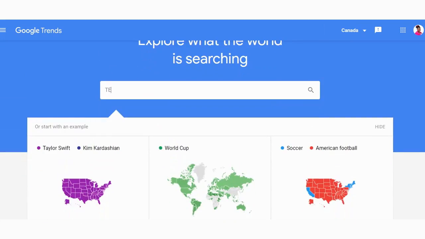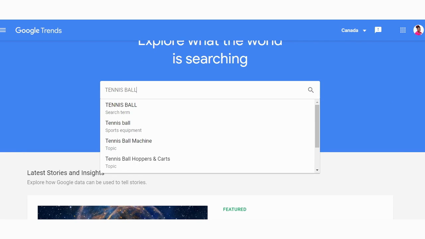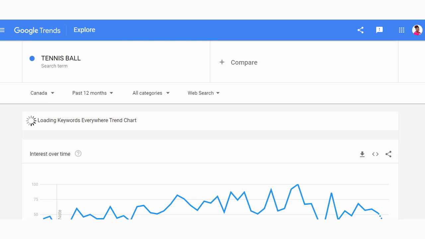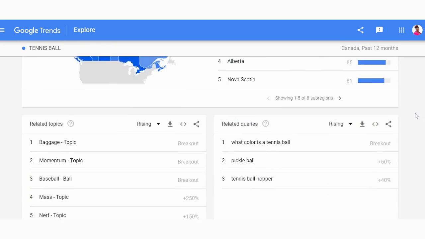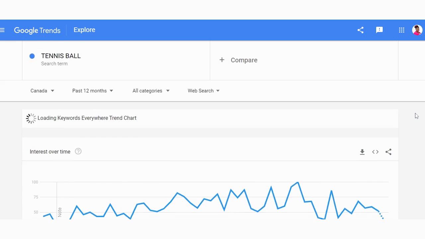So we want to save your time and money by validating your idea first before going fully in with your business. One way to validate your idea is to type in the product that you want to sell on places like Google Trends, right? So let's say you want to sell a tennis ball. You can type it into Google Trends, and it tells you how trending this product is. Is there any demand for that product?